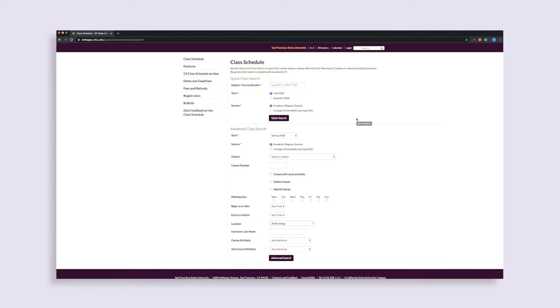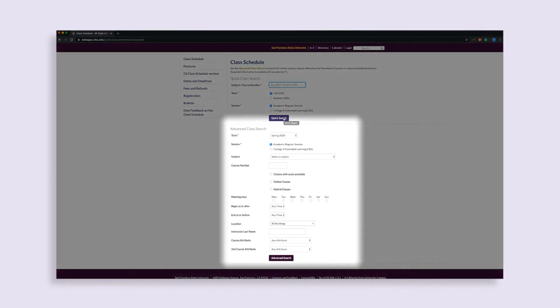If you know the subject or subject and course number, you can put that in the Quick Class Search, select the appropriate term, select Academic Regular Session, and then click on Quick Search to generate a list of courses that meet your search criteria. Most of the time, we recommend you use the Advanced Class Search, which gives you more filtering options when looking for a class.